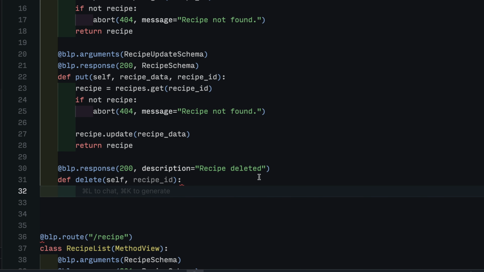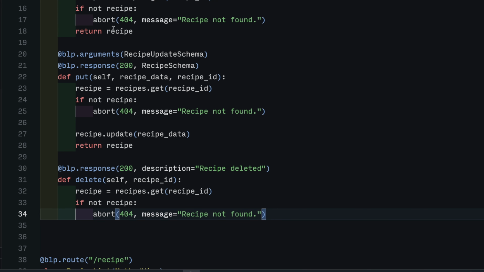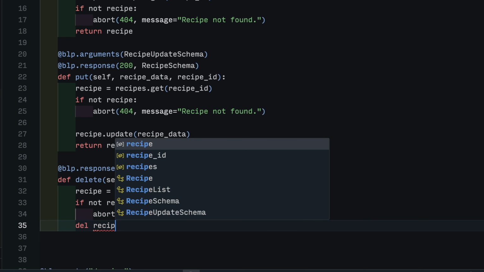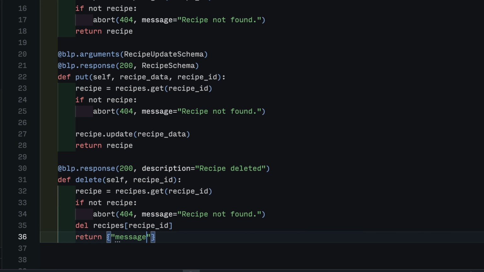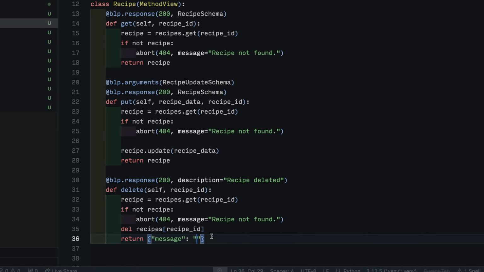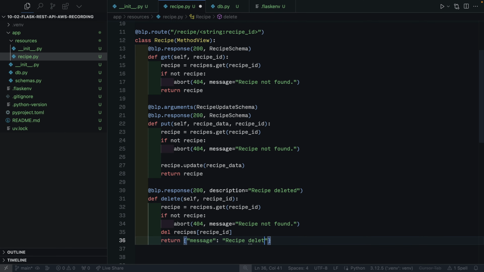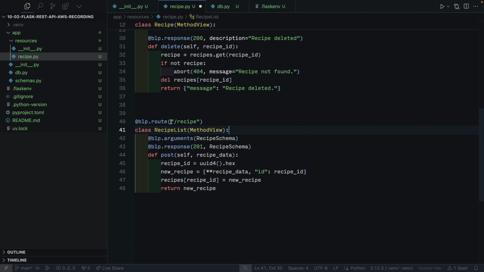Now, all that we have to do here is again, grab the recipe, and you could extract this to a function since we're using it in 3 places. We found the recipe, so we'll say del recipes with recipe ID, and then we'll return a message. You can always return whatever dictionary you want and it will be turned into JSON. If you don't put a schema in the response, it won't be validated and converted into that shape, so you can put whatever you want. We'll say recipe deleted.